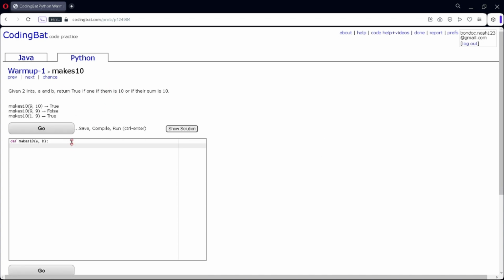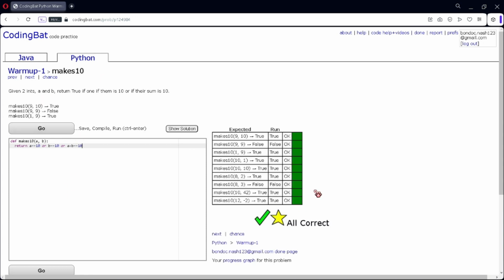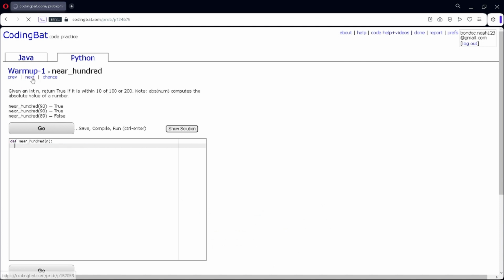Makes 10. So given two ints a and b, return true if one of them is 10 or if their sum is 10. So return a is equal 10 or b is equal 10. I'm just gonna do it like this. I'm gonna make it faster. A plus b is equal to 10. There you go. I think that's it. Oh, we got another star. That's good.